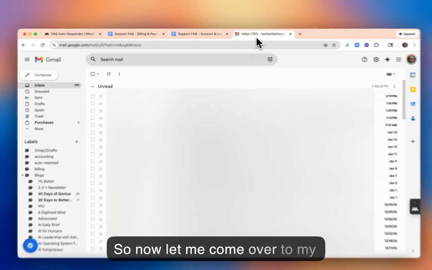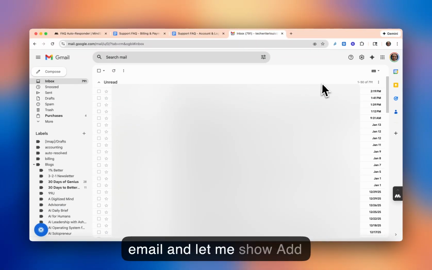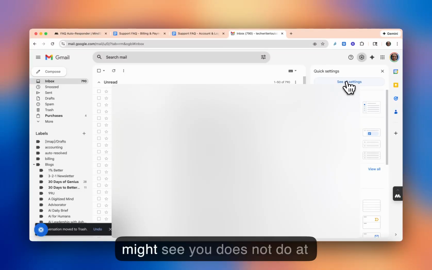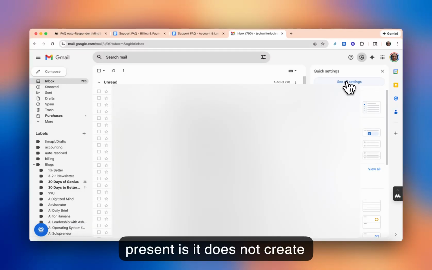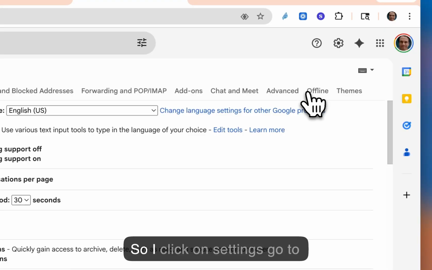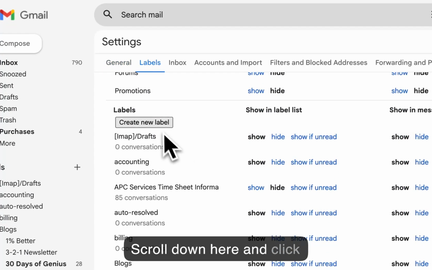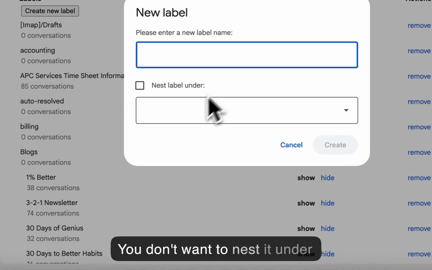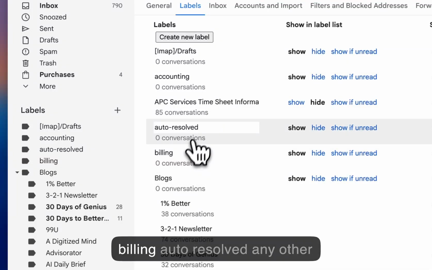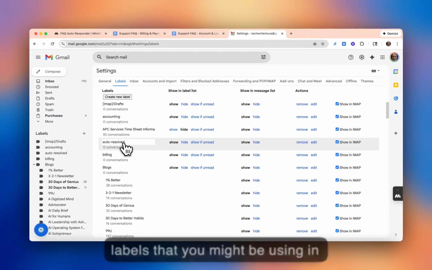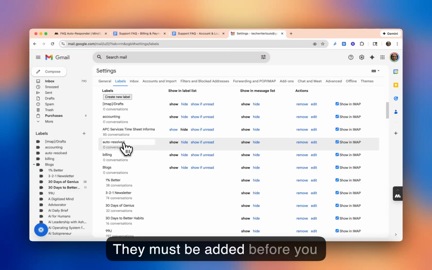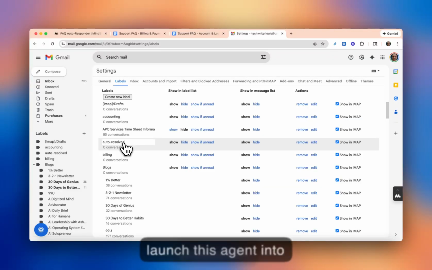So now let me come over to my email and show you where you would add labels, because one thing that MindStudio does not do at present is create labels for your account. It can only update labels. That means these labels must already exist in your Gmail instance. So I click on settings, go to labels, scroll down here and click create new label. You don't want to nest it under anything. And notice here are some of the examples, like I showed you: the accounting label, billing, auto-resolved. Any other labels that you might be using in your agent, you add them here. They must be added before you launch this agent into production.